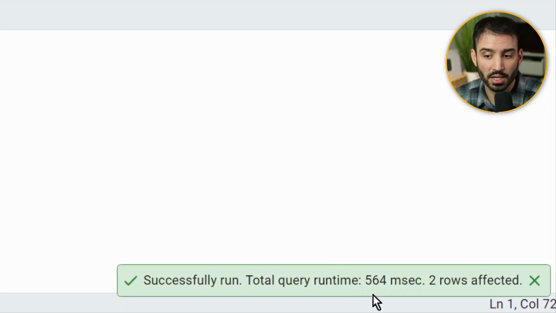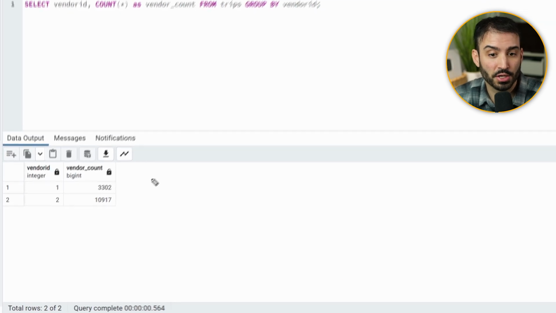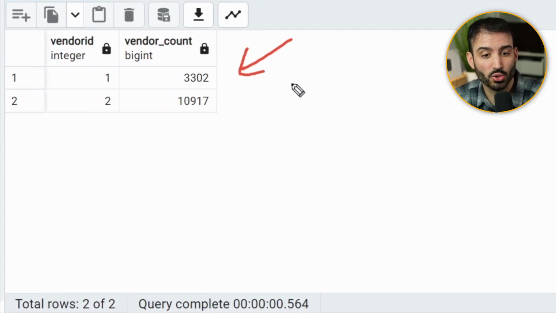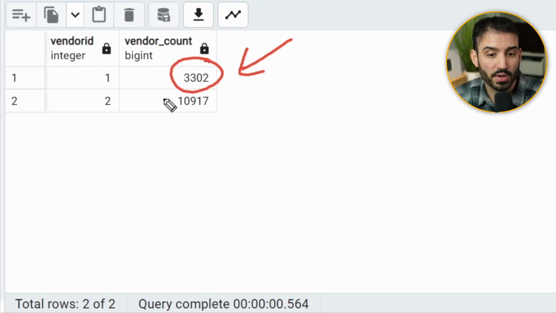And we can see in the bottom right here, this took around 564 milliseconds to run this query. And if we look in our results table over here, we can see the grouping. So for vendor ID 1, we had 3,302 trips. For vendor ID 2, we had 10,917.